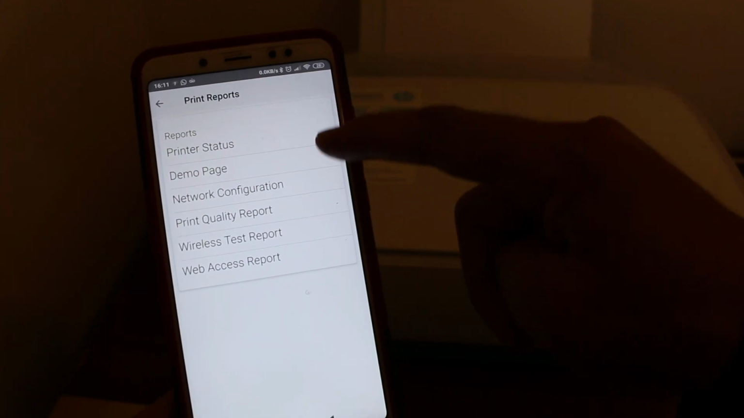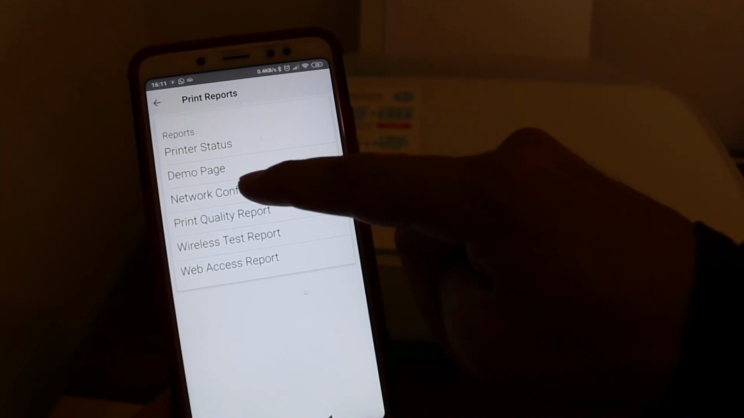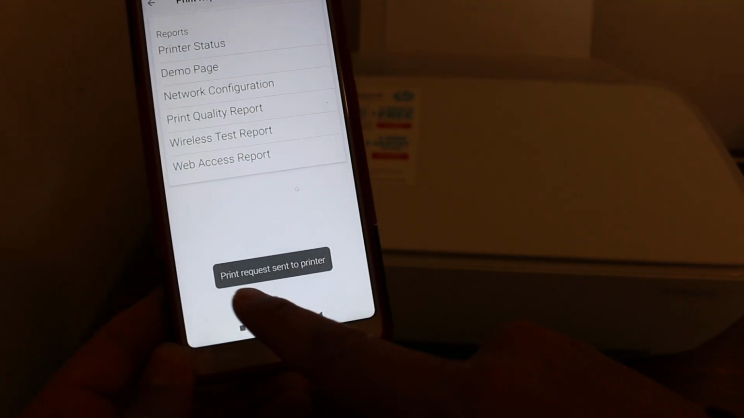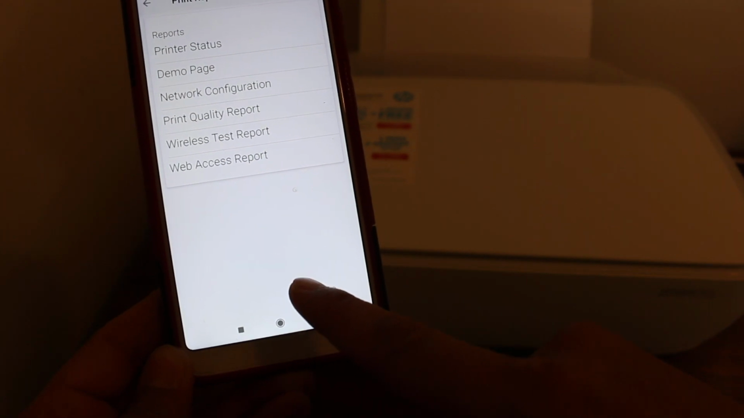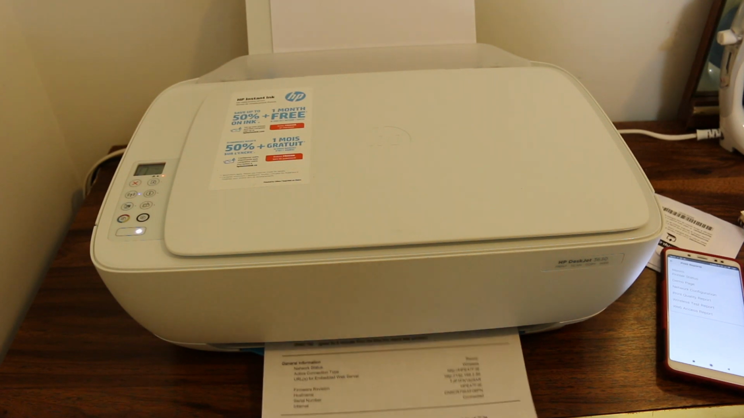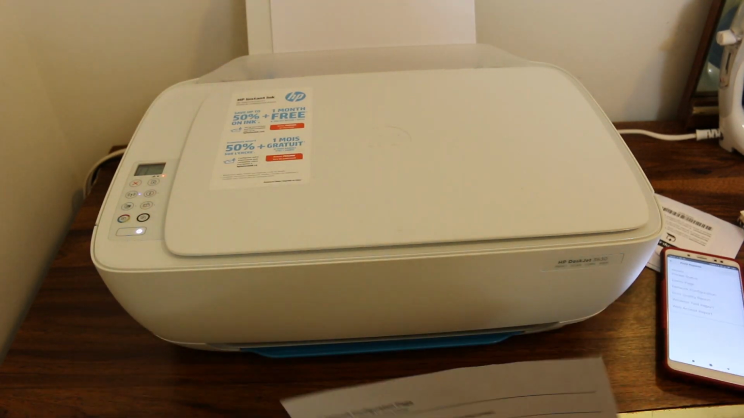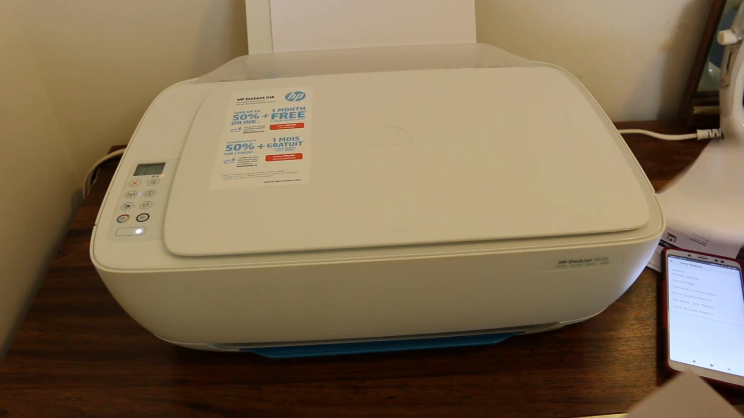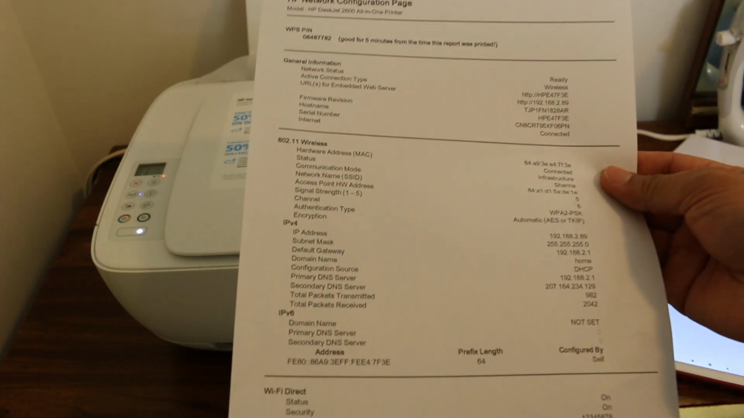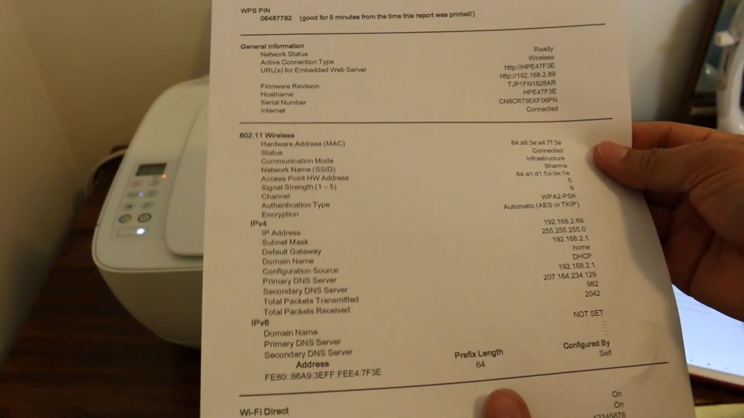In printer reports, we go and click on network configuration, and it sends a request for the printer to print a page, and we'll wait for that. So now this is the page we received, and on that page we look for the WPS PIN number.